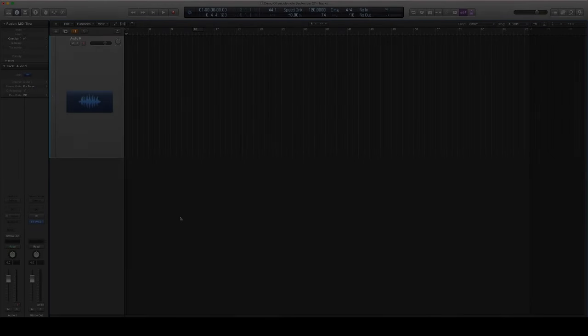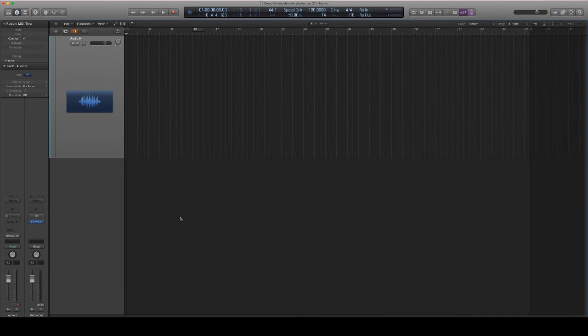What's going on, guys? Today I'm going to be showing you how to do bus routing in Logic Pro X. There's two ways that I'm going to show you how to do it. One way is as a send, and one is just routing things from their output to an input. One's from the mix window, and then one's just directly from the channel strip.